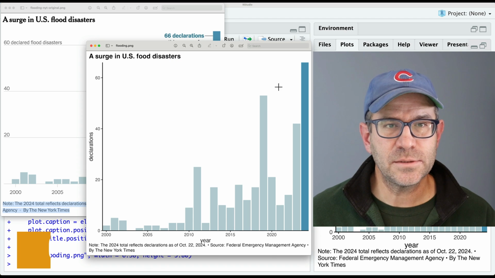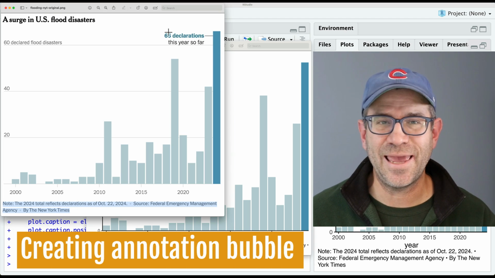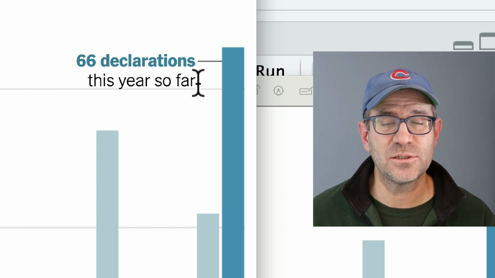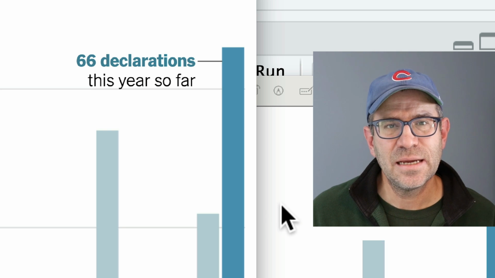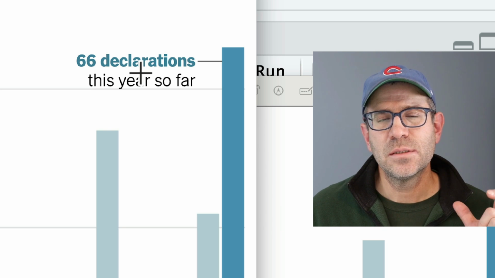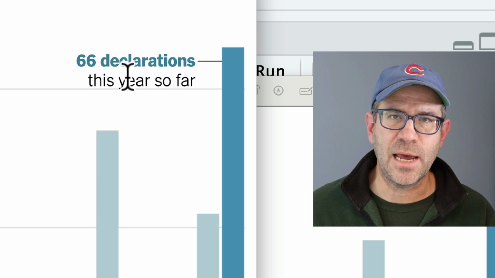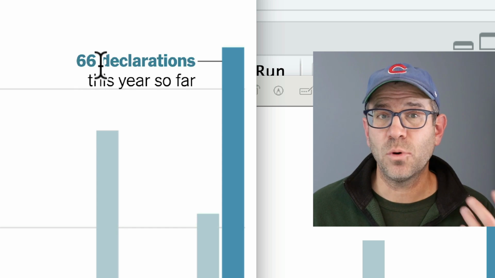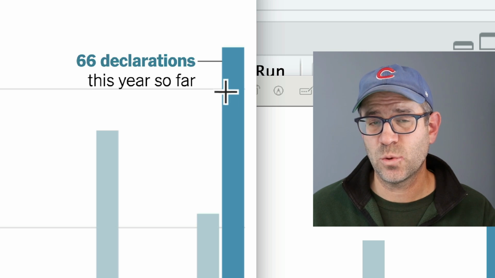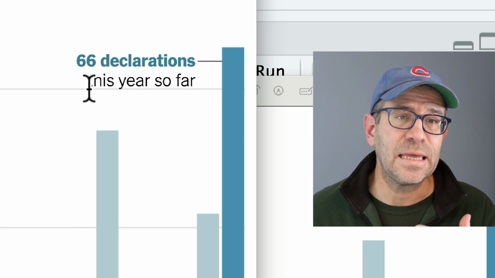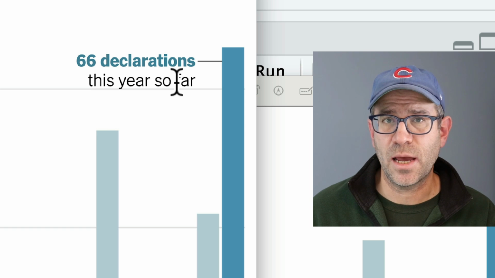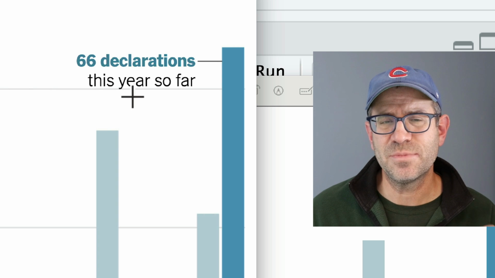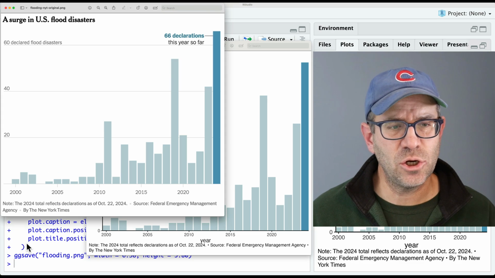Wonderful. Now let's turn our attention to this really slick annotation that they have in the upper right saying 66 declarations this year so far. There's a few ways we could do that. I think I will use some of the tooling from ggtext, because again, part of the label is bolded and colored the same as the 2024 bar, and part of it is the sans serif font that's a black plain face font. I think I'll use either geom_richtext or geom_textbox. So let's try geom_richtext.